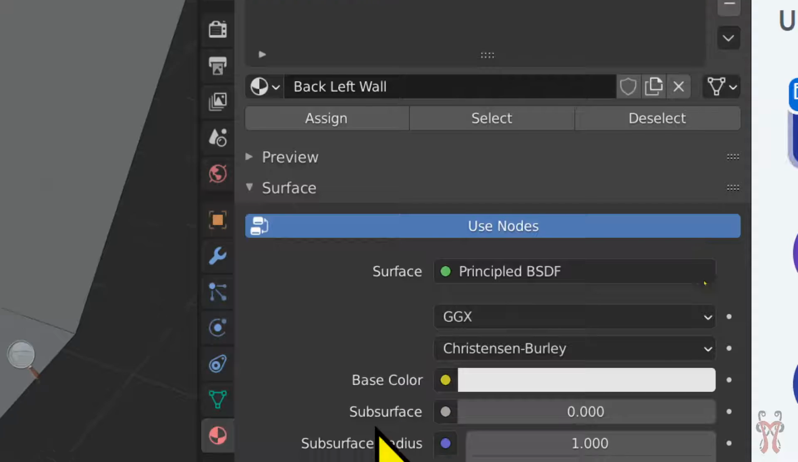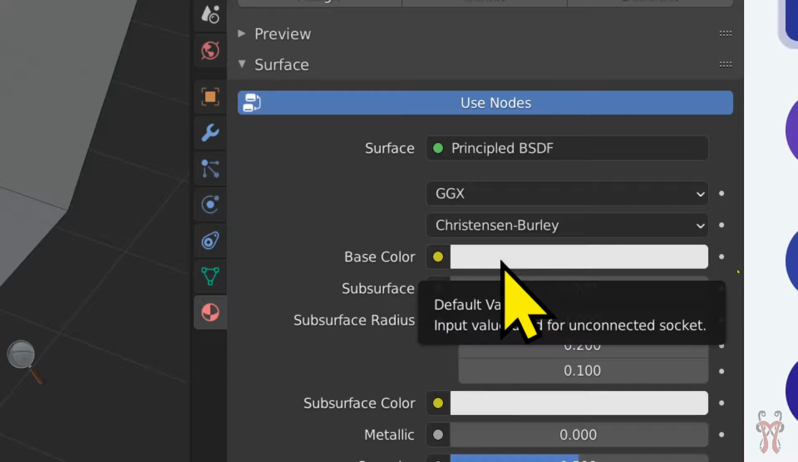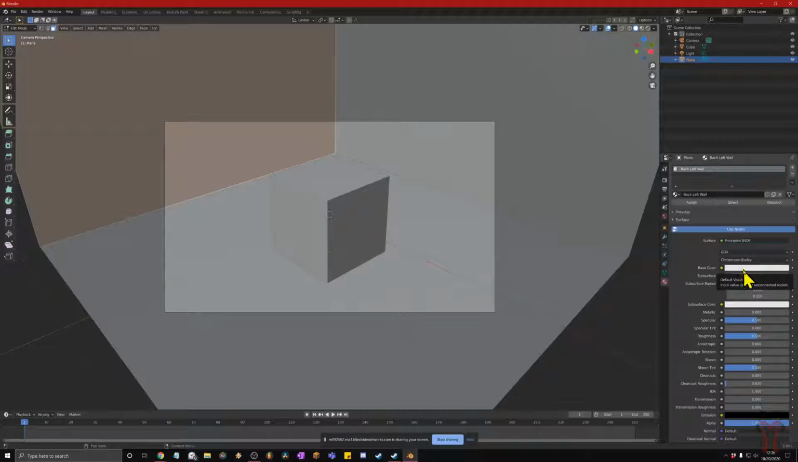But if we scroll down a little bit, you're going to see something that says base color, and this is where we can change the color. Let's go ahead and do that. I'm going to click on base color, and I'm going to change it to a nice red. There we go. Now you're going to see, hey, it didn't really do anything, McDowell. Once again, this is dependent on you choosing what shader mode you're in.